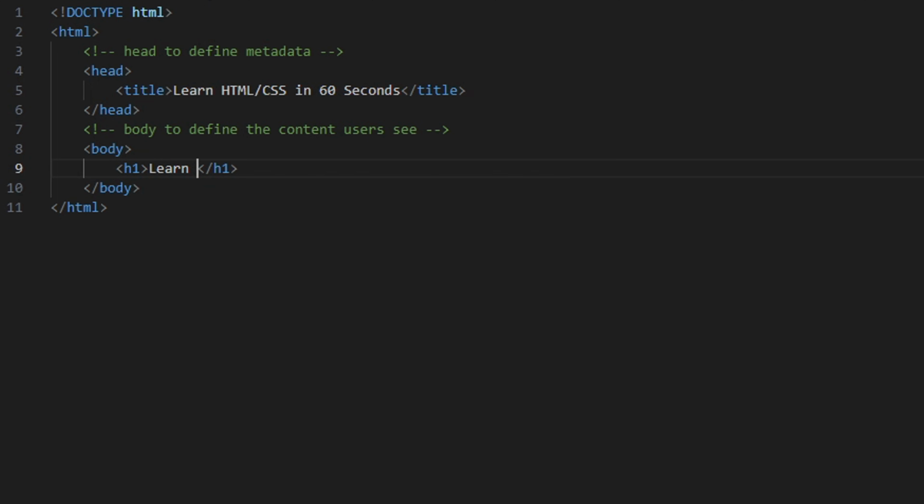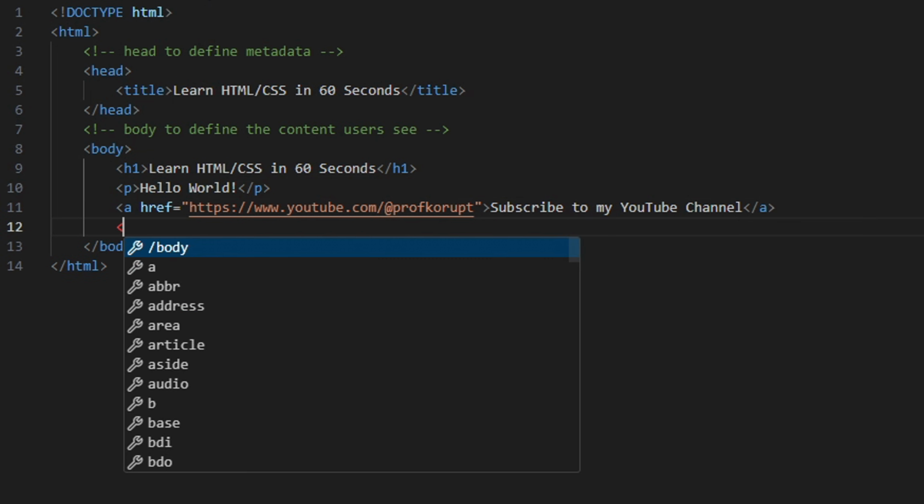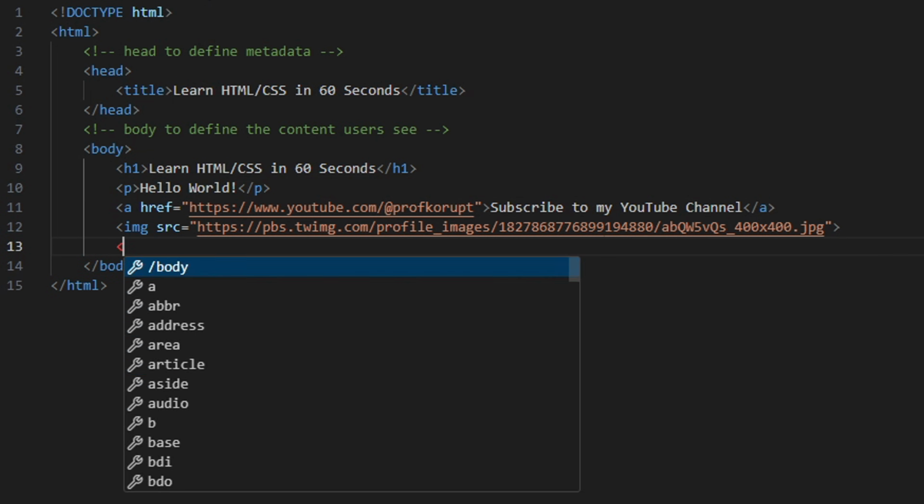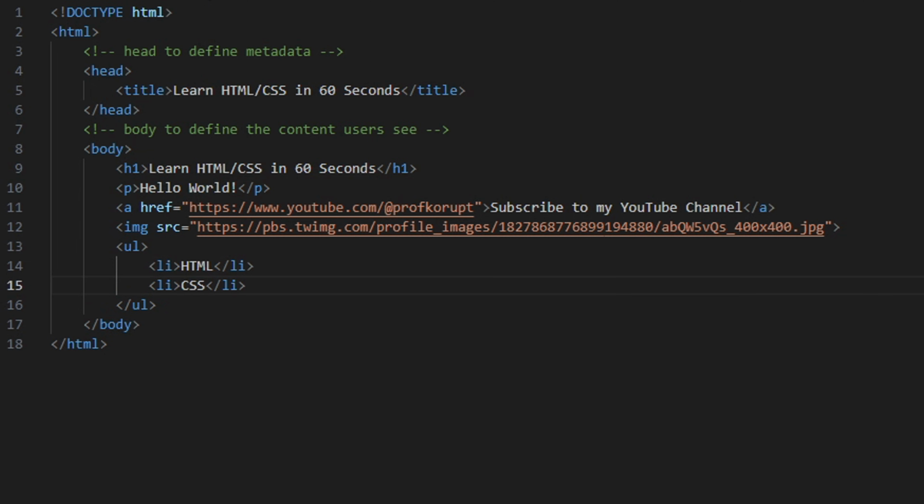HTML uses tags to structure content. For example, H1 creates a large heading, P makes a paragraph, and A creates a link. To add images, use IMG, while lists can be created with UL for unordered lists or OL for ordered lists.